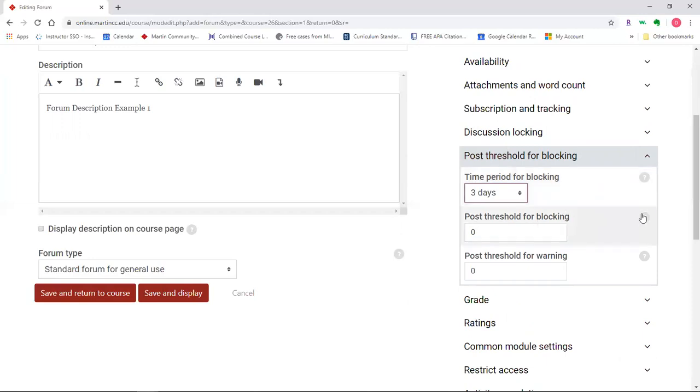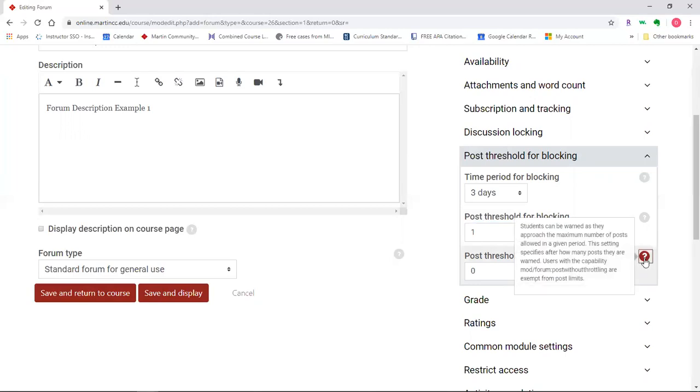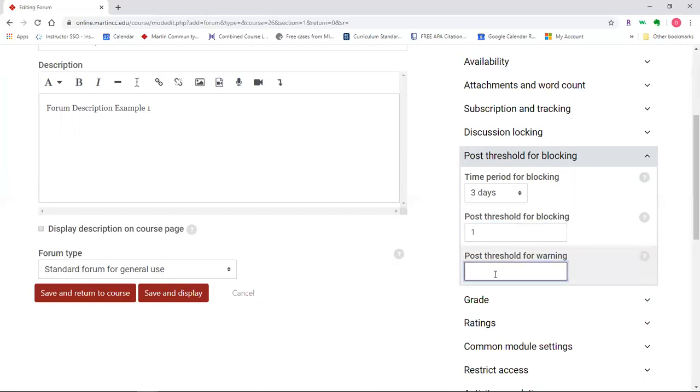So, post threshold for blocking. This setting specifies the maximum number of posts which a user can post in the given time period, and users with the capability are exempt from that. So we'll say 1, and then post threshold for a warning. Students can be warned as they approach the maximum number of posts allowed in a given period. The setting specifies after how many posts they are warned. So let's just say 2, and we'll see what happens there.